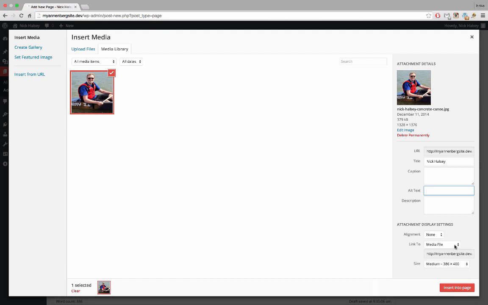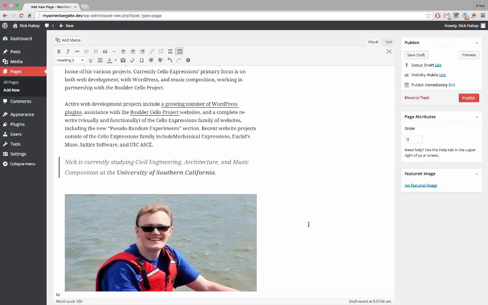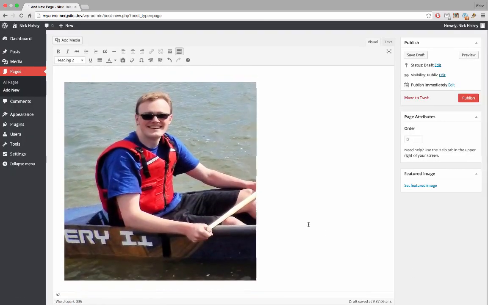By default, it'll link to the media file itself. There's also an attachment page, which shows the title and description as well as the caption if you've set it, whereas the description won't be displayed in the post where you insert this. And you can also set it to link to a custom URL. In this case, I'm not going to link it to anything though. And then, of course, the size. For now, I'm going to set it at the large size. And then you can see that that inserts into our post.